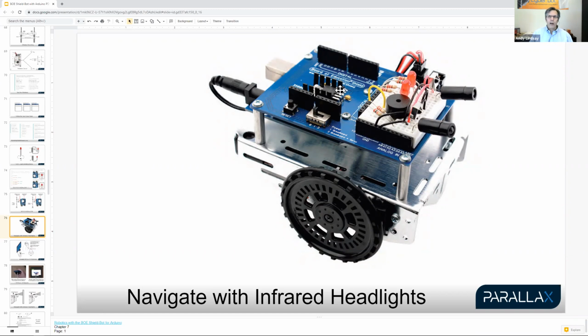All right, so for your homework, I would like most of you to try the infrared object detection circuit, and we'll, as needed, troubleshoot that at the beginning of the next session. So a little bit about the infrared circuit.